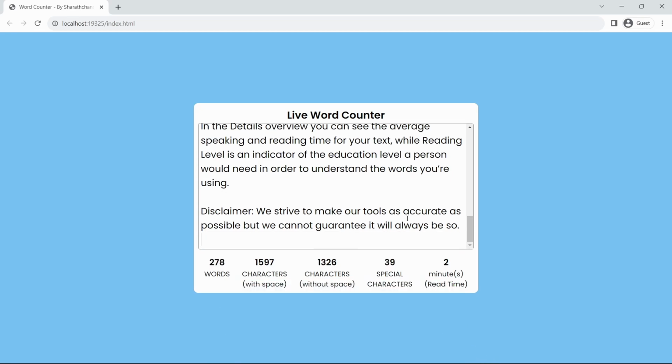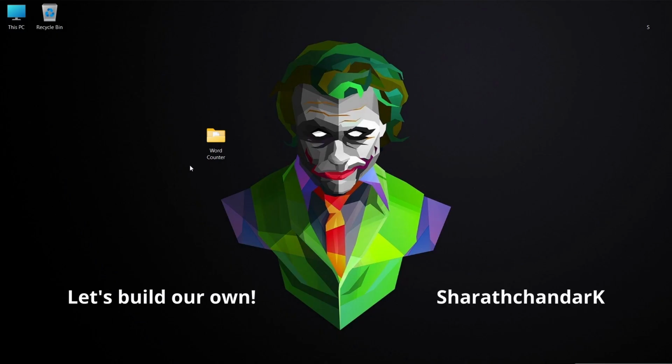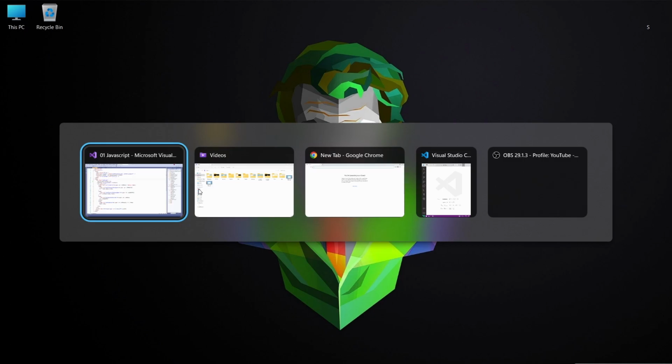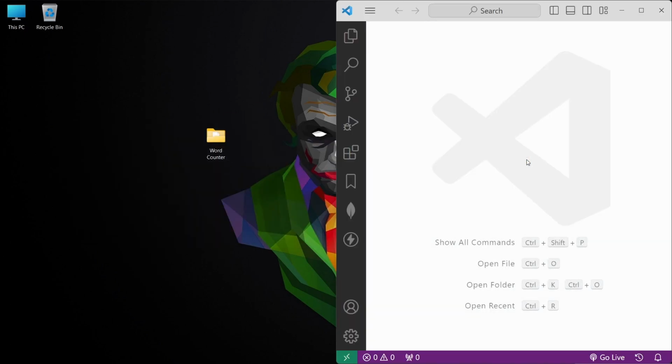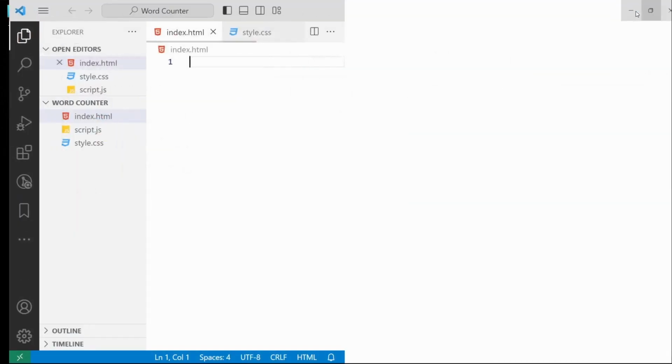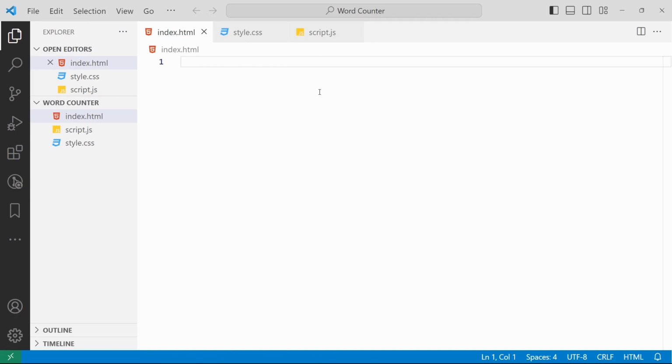Let's build our own. I have already created a project folder called word counter. Let me open this in my favorite code editor, Visual Studio Code. Let me drag this directory into Visual Studio Code. Visual Studio Code will automatically load all the files in the directory. Inside the directory, I have already created an index.html, style.css and script.js.